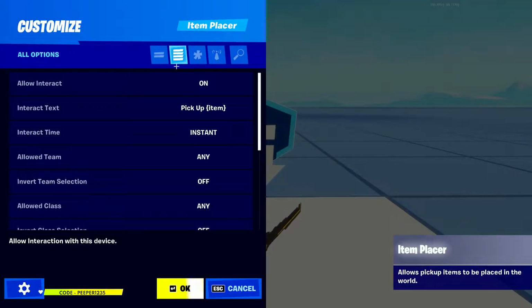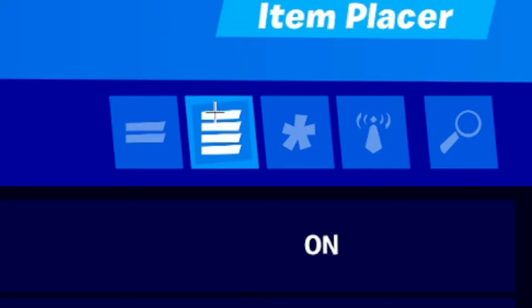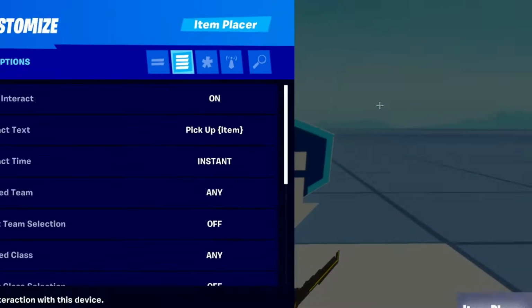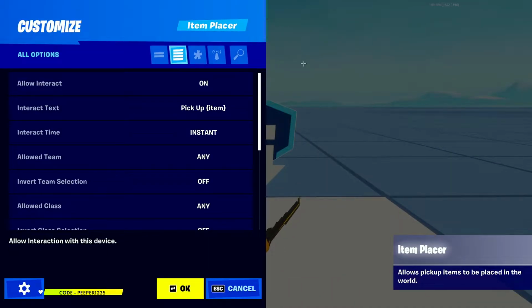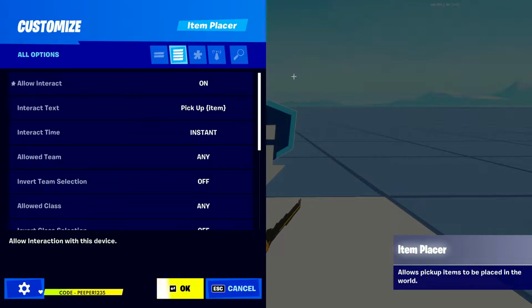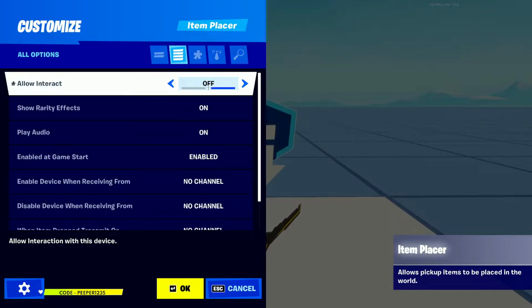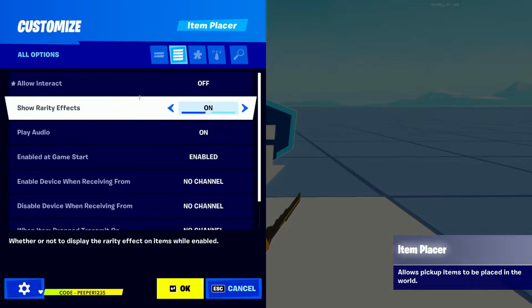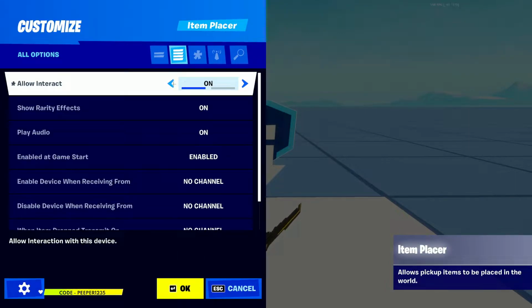You're going to want to click on your full menu so you get all the settings, the 4 lines up here. And the first setting here is allow interact. Allow interact can either be on or off. So this just allows them to interact with the gun and pick your weapon up. So once this is ticked off, it will turn off all of the settings for interaction settings.